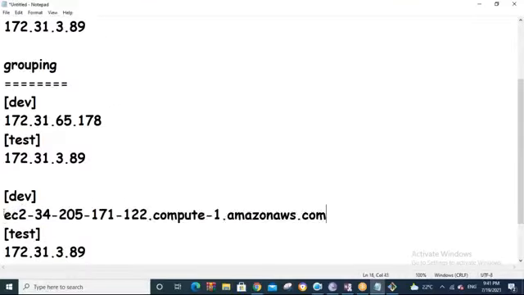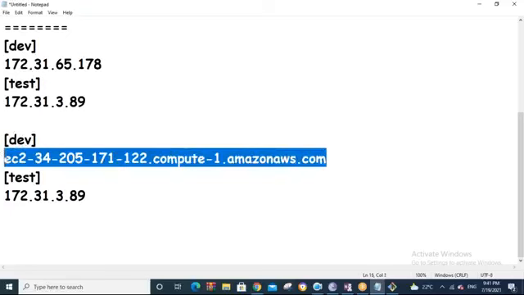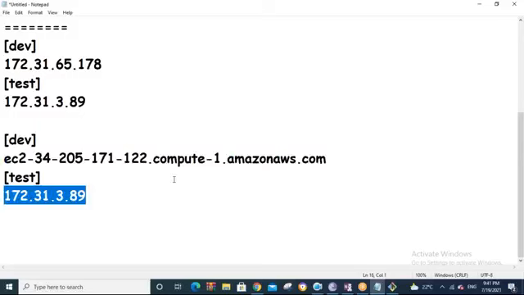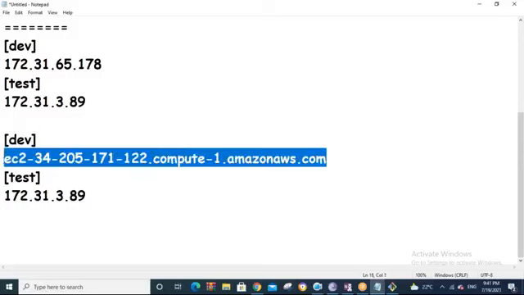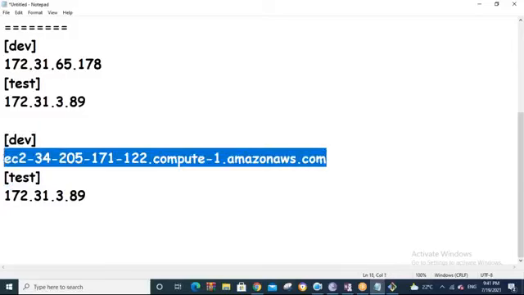So you can write like this also. Okay, so if it is a node, you can write that. This is a fully qualified domain name of the EC2. You can also use FQDN or computer name also. Okay, so anything you can write, it will work.